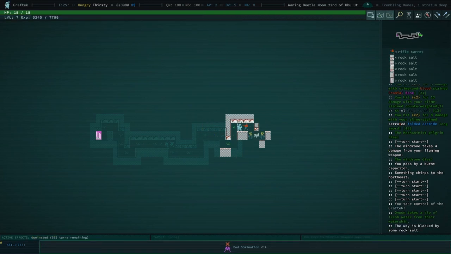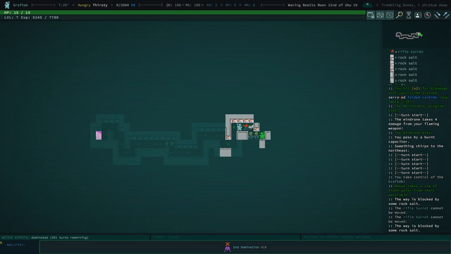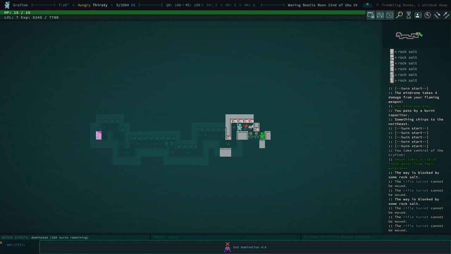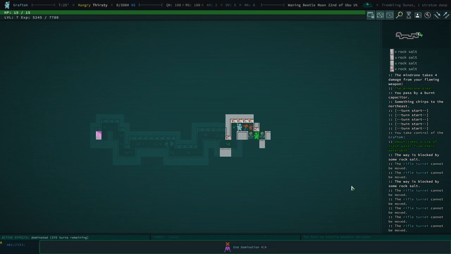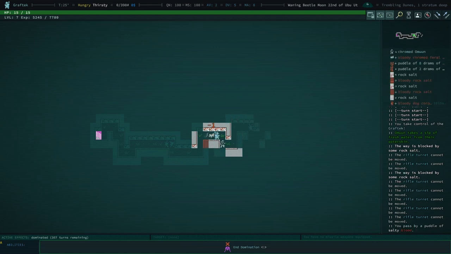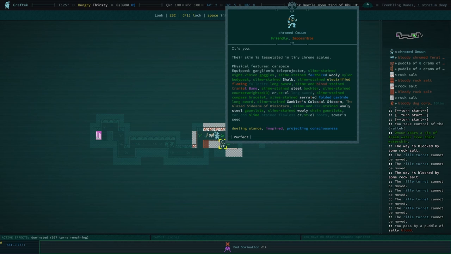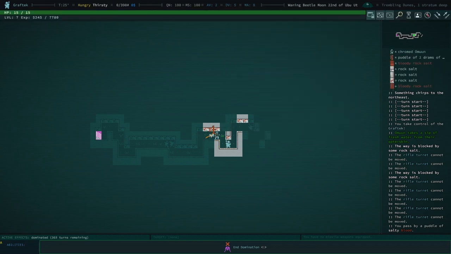And I'm pretty sure once we've dominated, what's happening? You take control of the grab. Why is it going over here? It's like it's got a mind of its own right now. I just want to see. Stop it. I just want to see if it's already done the thing. Projecting consciousness. I don't think that it's done it yet. We just kind of want to bump into ourselves. Once we've dominated it, it will pretty much automatically do the thing.